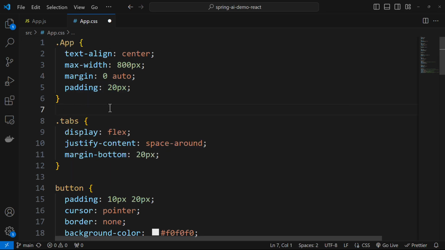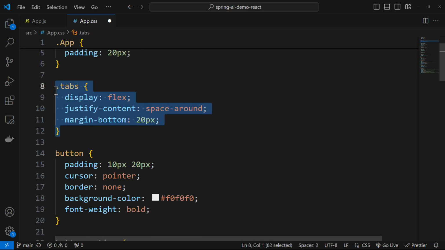I'll just take you through what I'm trying to do over here. I'm just adding some basic styles so that the app looks a little bit presentable. Here for app, I'm adding the alignment, the width, the margins, and the padding. So app will be aligned centrally, and there is some width and margin given to it. Then you have tabs.